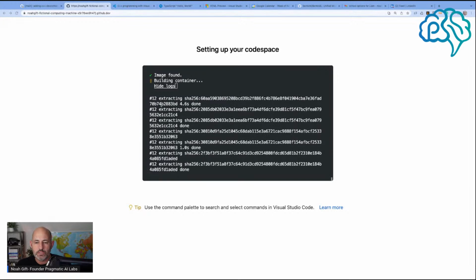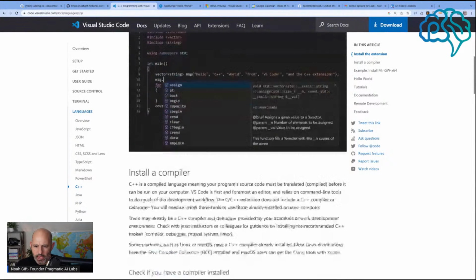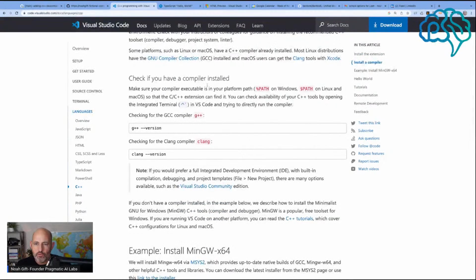Now, while this is building, I'm going to go look at what they want. When you open or create it, it's going to do that, which is nice. Installing compiler. So C++ must be compiled. It checks if you have a compiler installed. So the GCC is this one. The Clang is this one.